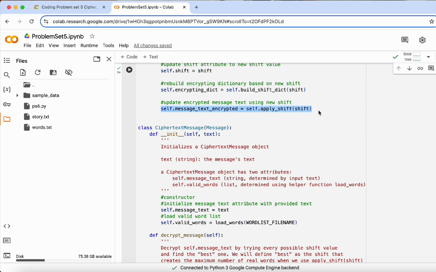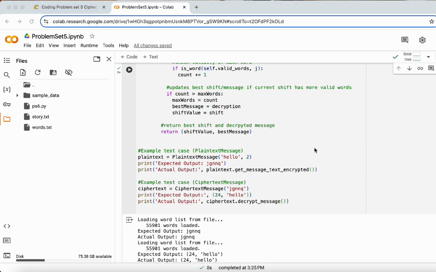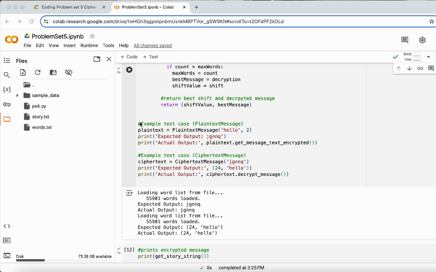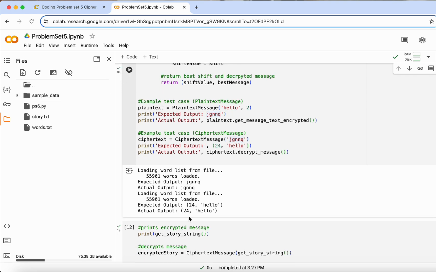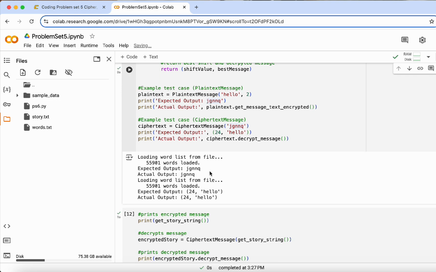After that is all said and done, we can come down here to test. We see that we have the example test case for the plain text message. The expected output is going to be this, and this will print the actual output based on the code we did above. If we run it, we see that we load the words from the list file. We see that the expected output is as it was above, but we also see that the actual output, which is the code we did, is identical. So it looks like it is working perfectly.